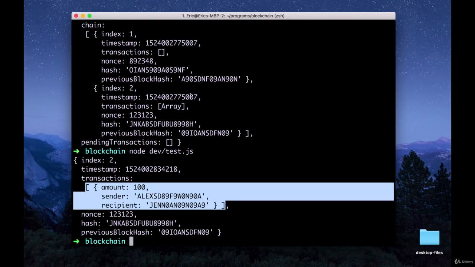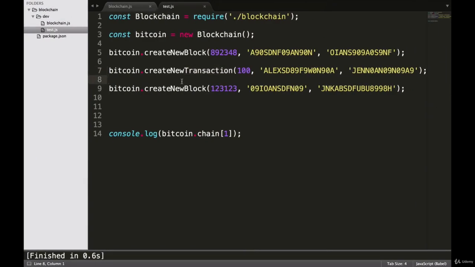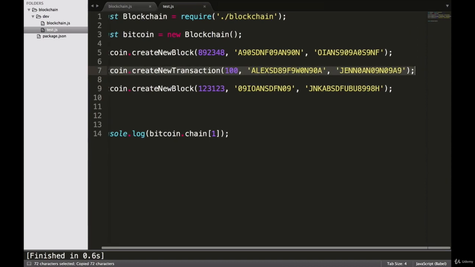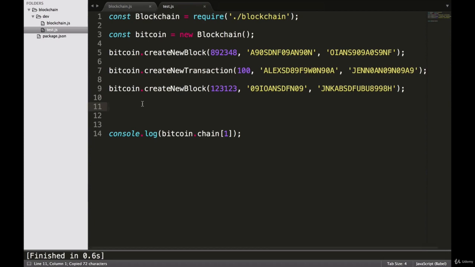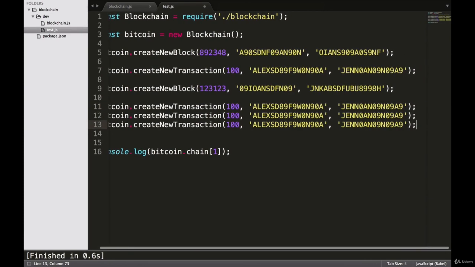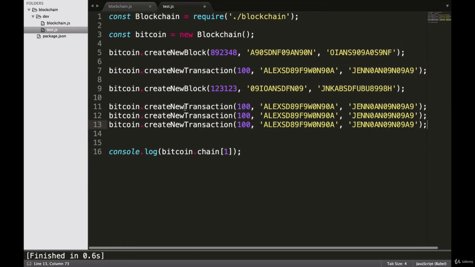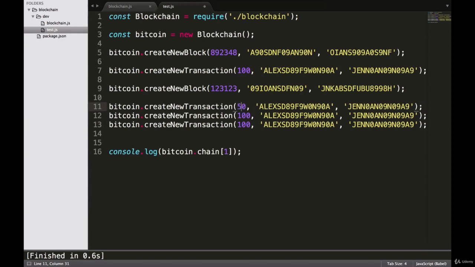Let's do a couple more examples to help clarify what is happening here. So now let's take this createNewTransaction method and let's do it a couple more times. Let's do it 3 more times down here, and let's change the amounts. We'll say this one is worth 50 Bitcoin, this one is worth 300 Bitcoin, and this one's worth, we'll say, 2,000 Bitcoin. And we'll just leave these addresses as they are. It's not really a big deal for right now.